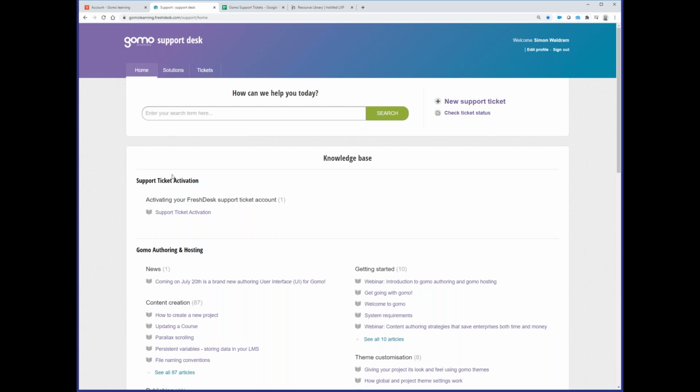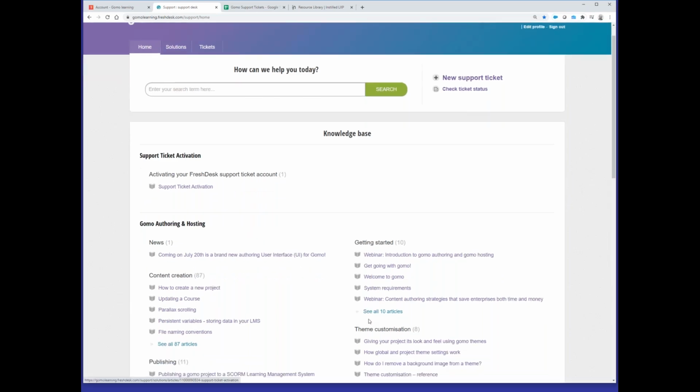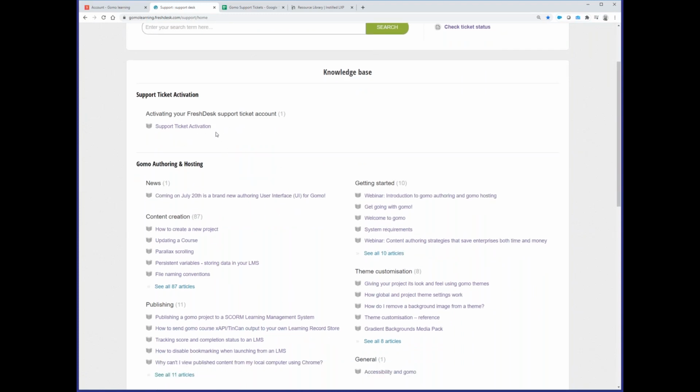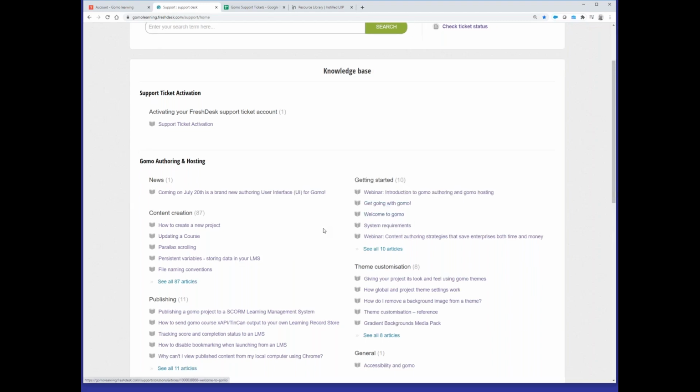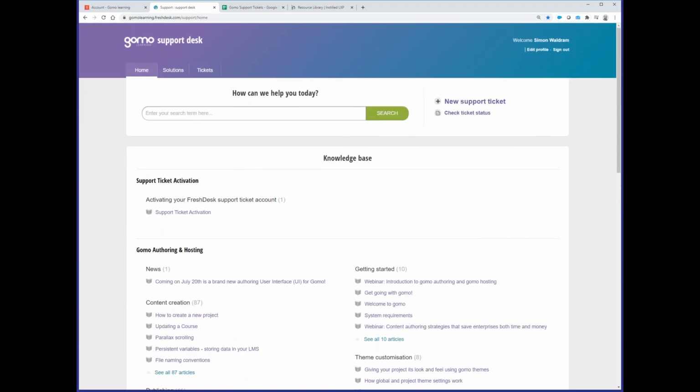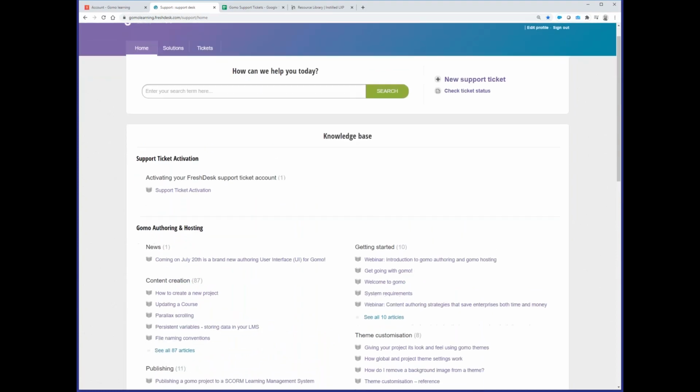So let's take a look at how this interface works. We were referencing the support widget a moment ago, where we typed copy and it showed you one of the articles. What it's doing is pulling through any of these articles relevant to the search term. So you can go here and have a look at your own leisure. If you're new to Gomo, I would absolutely have a look at the getting started videos. Things like Welcome to Gomo is a really excellent overview of what the tool can do and how to use it.